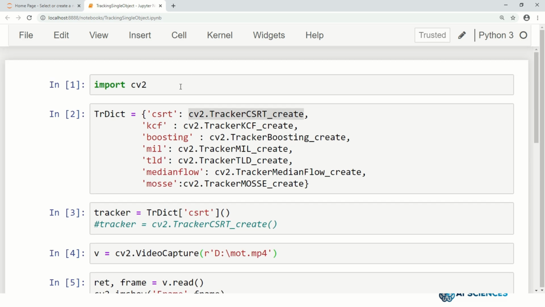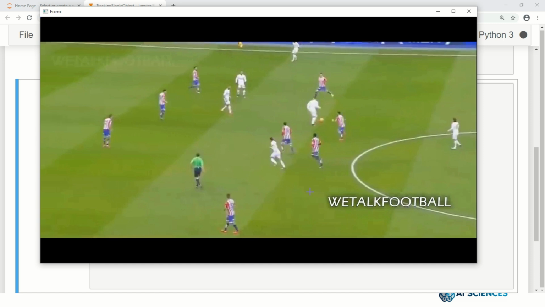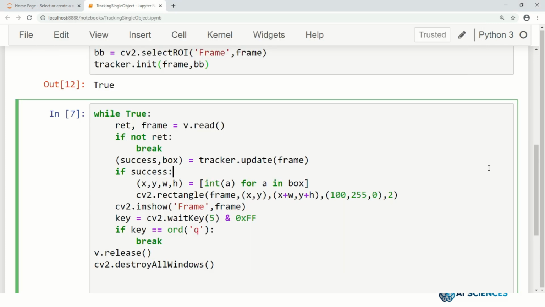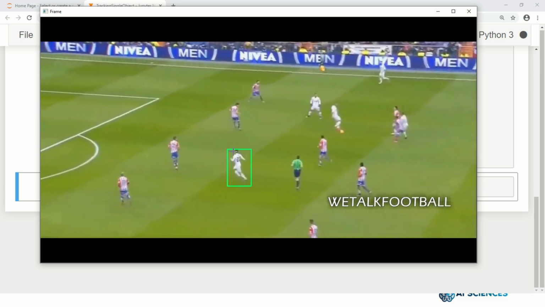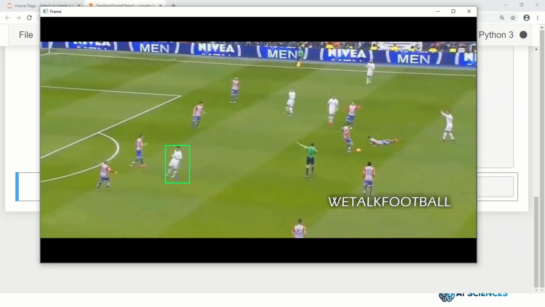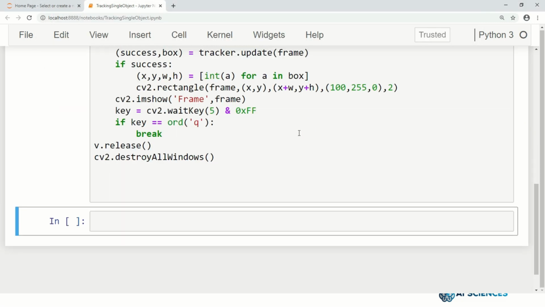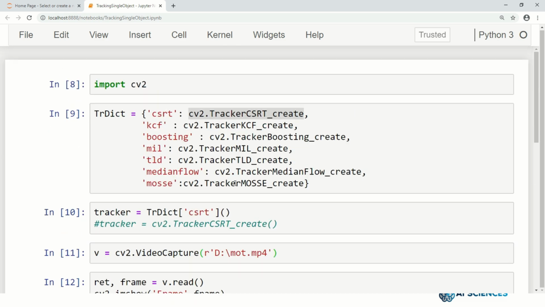We can run this again. For example, let's track this particular object now. Let's track this object. And then what we really do is we press that, and we can see that this object is being tracked in the video. Yeah. So that's about object tracking in a single video. The steps are really easy.